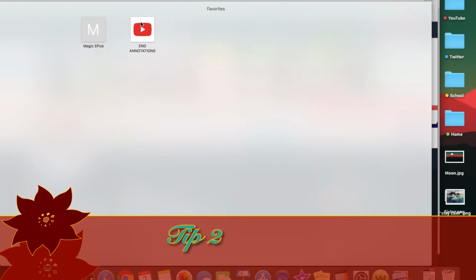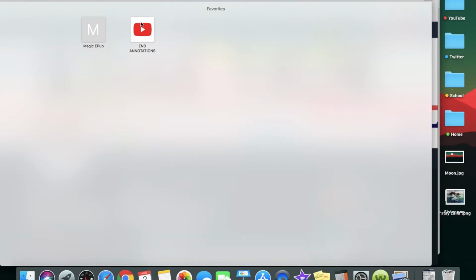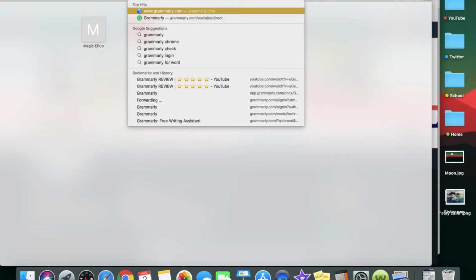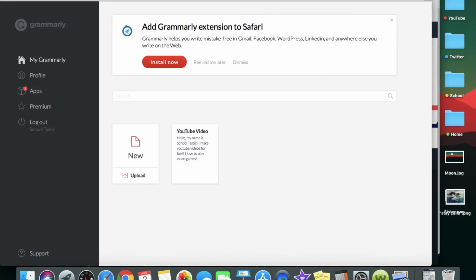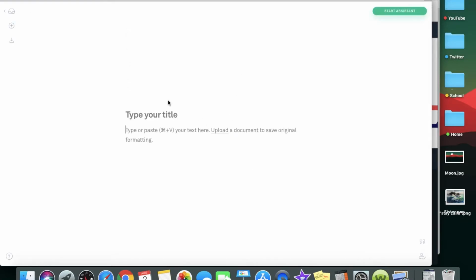Okay, guys, so the next feature is Grammarly. Say you're a really bad writer, or you don't have good grammar, or English isn't your first language, and it's a little hard for you to type essays or do stuff like that. Well, Grammarly can help you. So just type in grammarly.com and it will take you there. So here we go, we're in Grammarly. We can click the new button, or you can upload a document, and you can start typing. The little birdie is so cool.